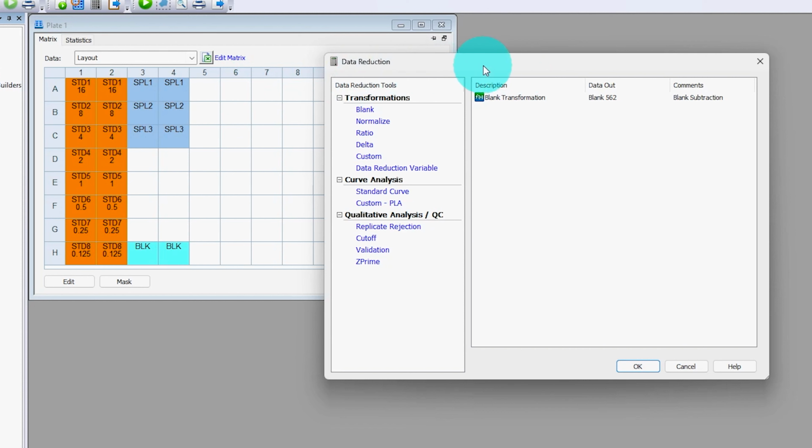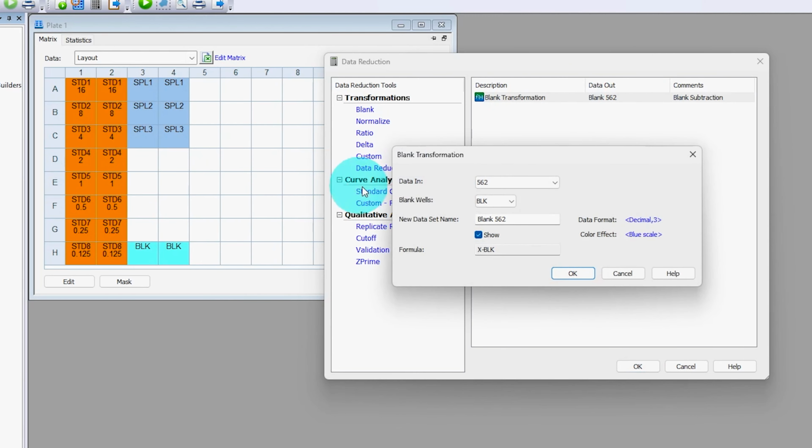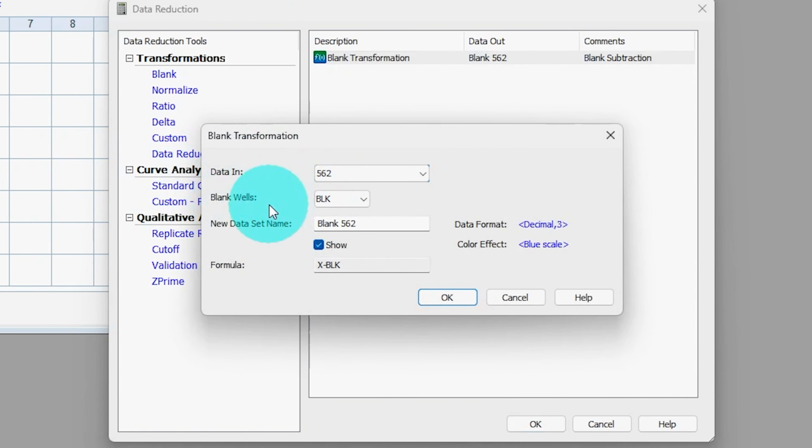So you can see the data reduction step. Here it is showing the transformation for the blank that we have assigned here. You can see here it subtracts automatically from the absorbance. Like you can see the data in 562 nanometer absorbance and blank well. When you take the absorbance from your plate, this will subtract automatically from your data. You can see x minus blank.